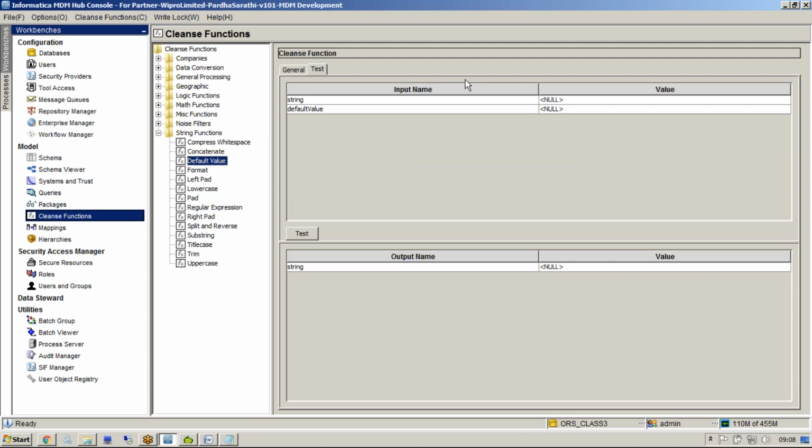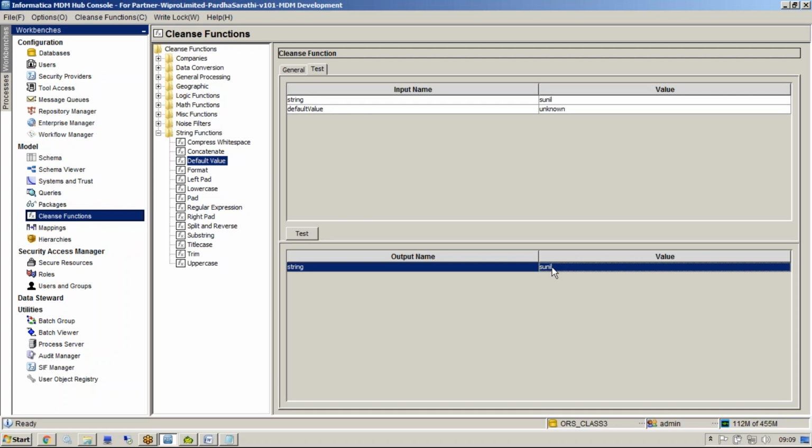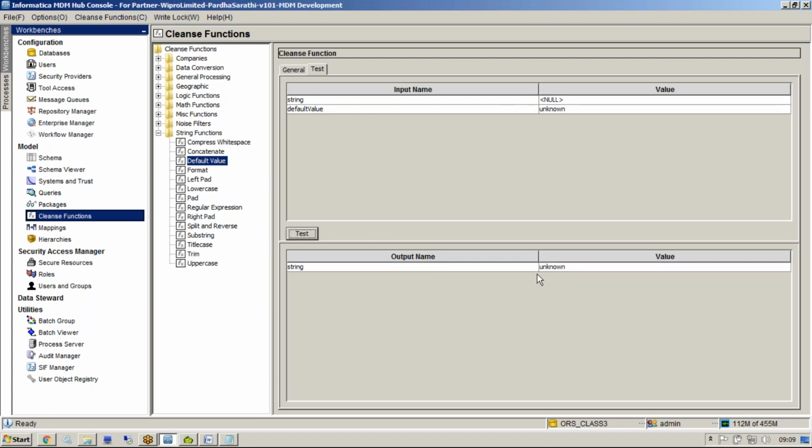Default value. This is like the NVL function. Okay, so Sunil, unknown, test it, output is Sunil only, right? But if this is null, then this unknown is picked. That's what that is.